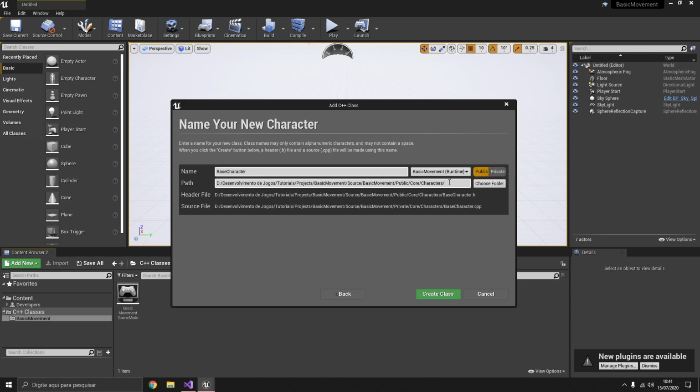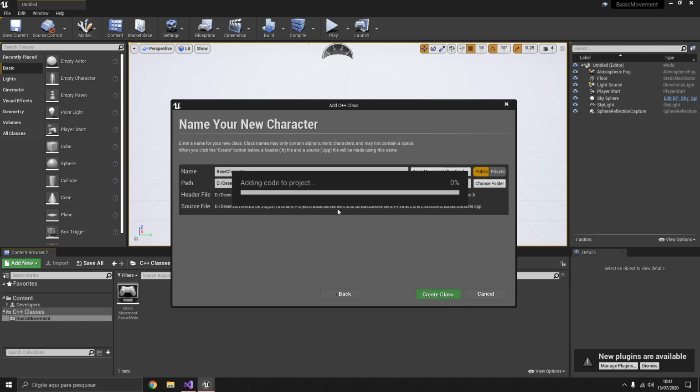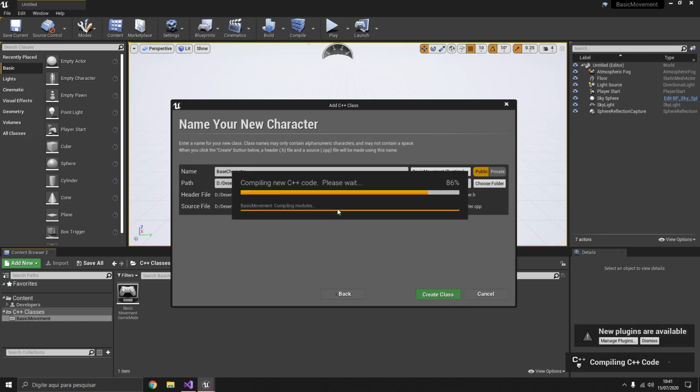So I have everything categorized, organized for me when I have to look for files or other classes as such. So now we click on create class and wait for the engine to create our class. When it's finished, I will be back with you guys.